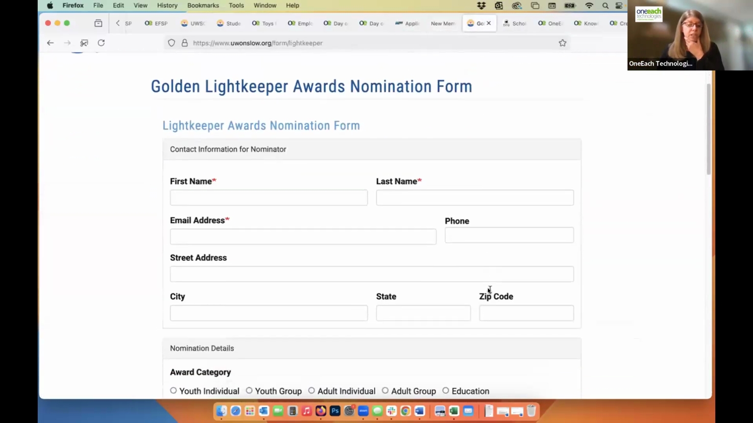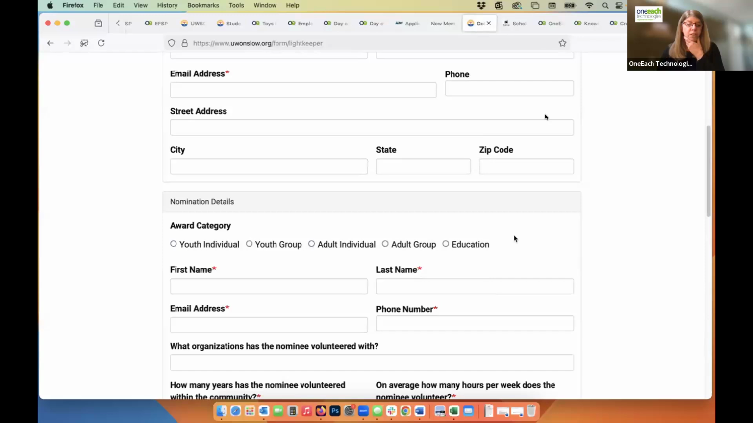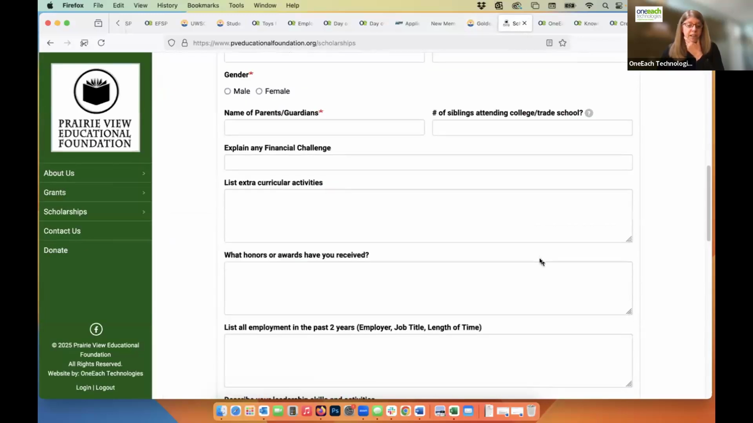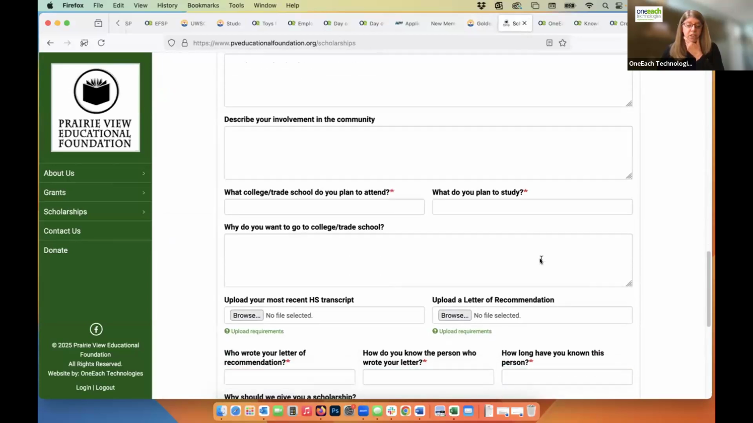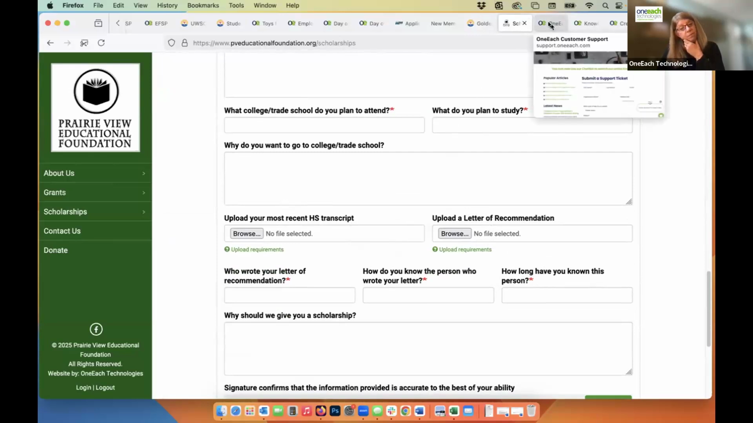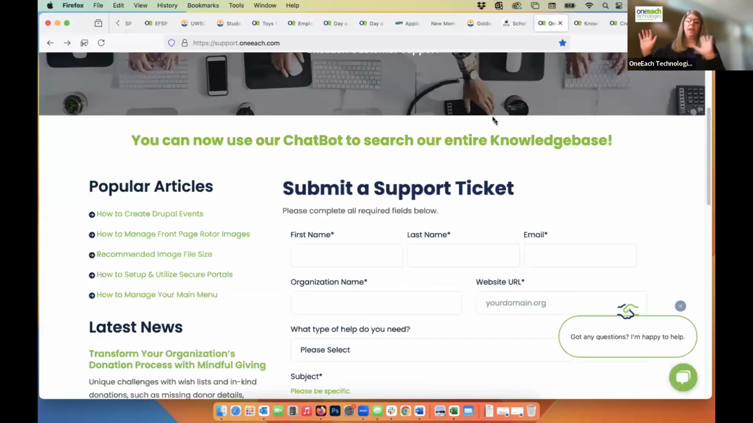Nominations for awards. This is a volunteer award nomination. Scholarship applications, have had a lot of those over the years. They have to upload a letter of recommendation, a transcript. And then, okay, so this is our support site.